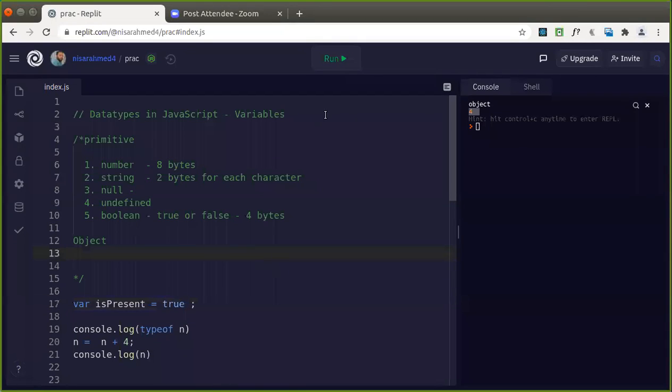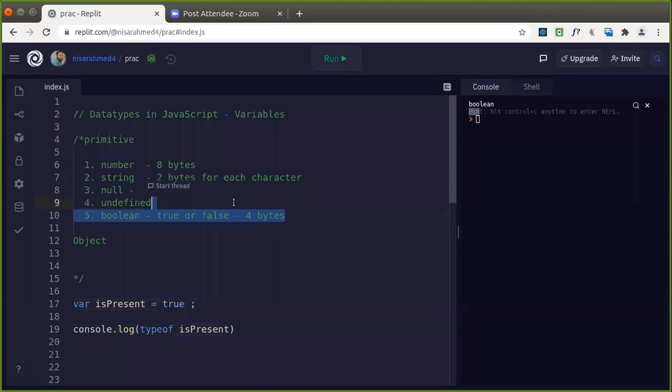Now I can check here, guys. Console.log typeof this one. Is present, the variable name is present. So that will give you boolean. Yeah, these are the basic primitive types which are used to handle the scalar values. Good. And let's talk about object.